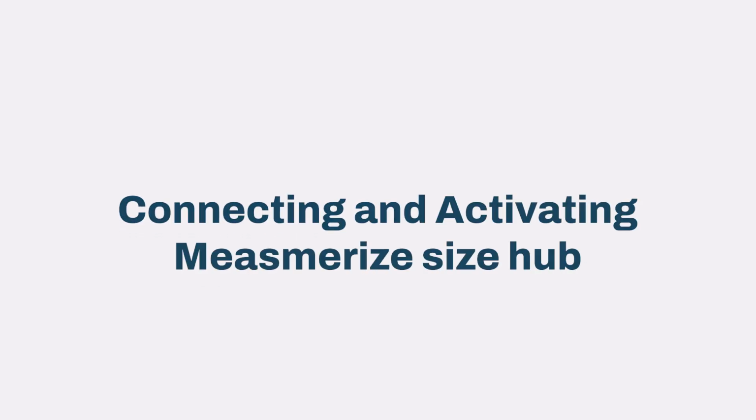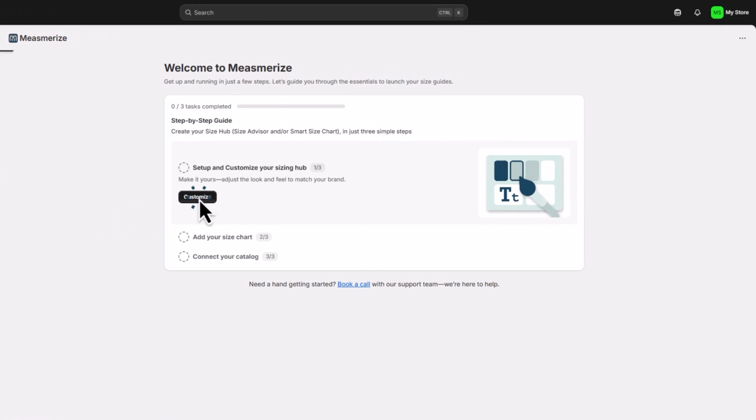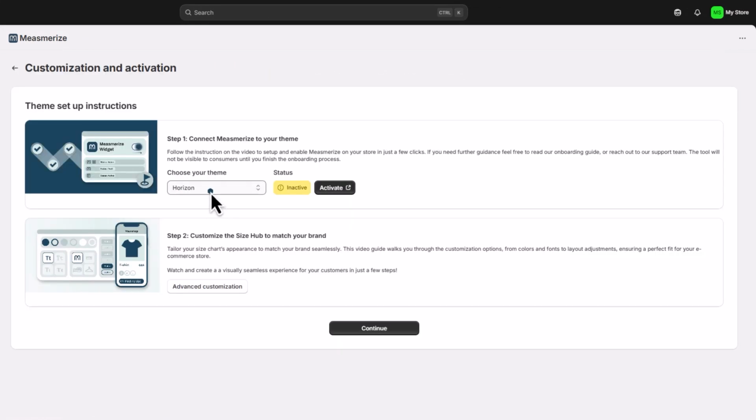In this segment, we will walk you through the process of connecting and activating your Measmerize Size Hub with your store theme. From the Customization tab of your Measmerize application, select the theme to which you want to integrate the Measmerize Size Hub. This step ensures that our sizing solution is deployed to the correct storefront environment. Once you've made your selection, click Activate.